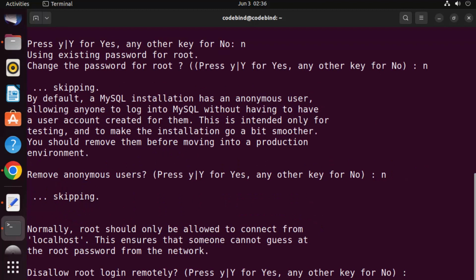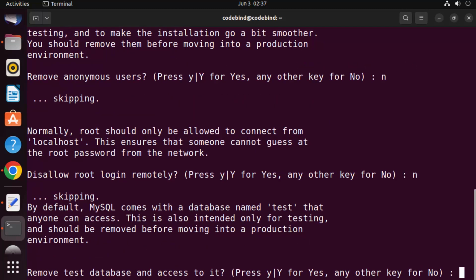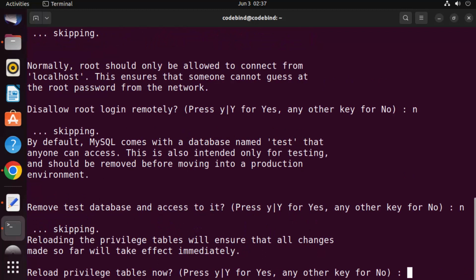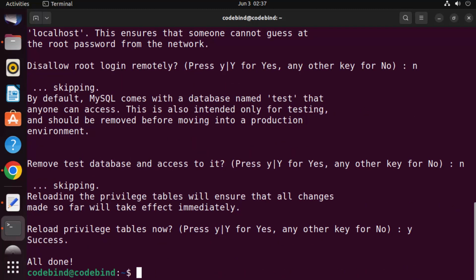And then it says normally root should only be allowed to connect from localhost. This ensures someone cannot guess at the root password from the network. Disallow root login remotely. I will say no once again. Press enter. Remove test database. I don't want to remove test database, so I will say no again and then press enter. And it says reload privilege table now. I will say yes and then press enter, and everything is done successfully.